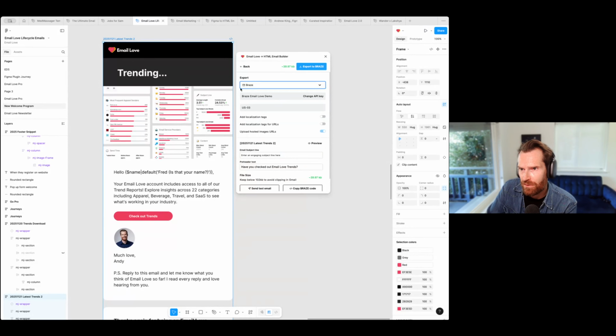So I'm going to choose Braze from the drop-down menu. I already have set up an API connection, and I'm going to click the Add Localization Tag button, as well as the localization tag for URLs. That is going to wrap the text, the URLs, and the alt text in translation tags for us. These are Braze translation tags, and that means you don't need to manually add these tags to your email code or inside of a drag and drop builder.